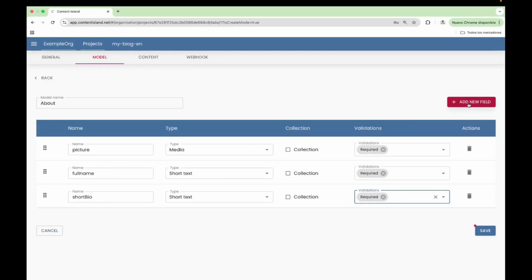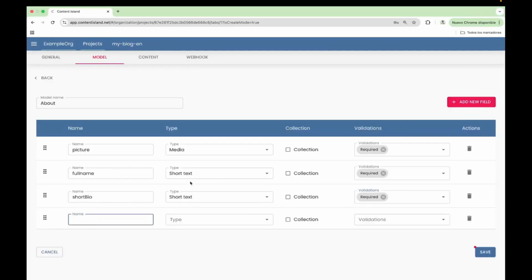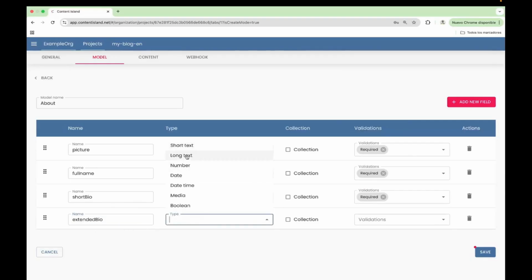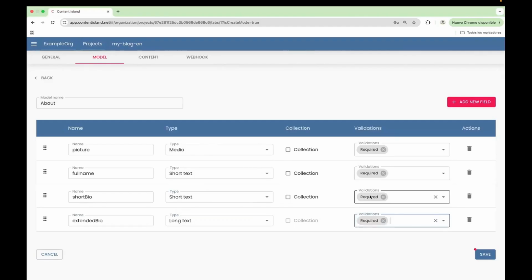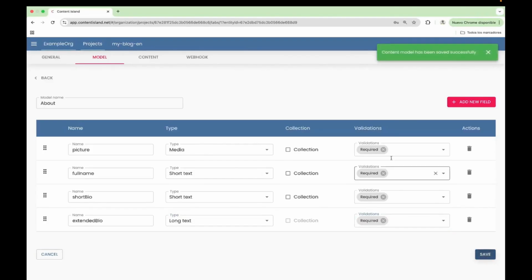And finally, the extended biography. New field, we will name it extended bio. The type will be long text. This long text supports markdown. It cannot be a collection, and as a validation, we specify that it must be a required field. We click Save. And now we have our entity.